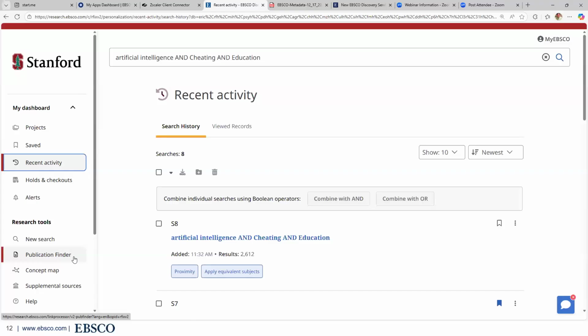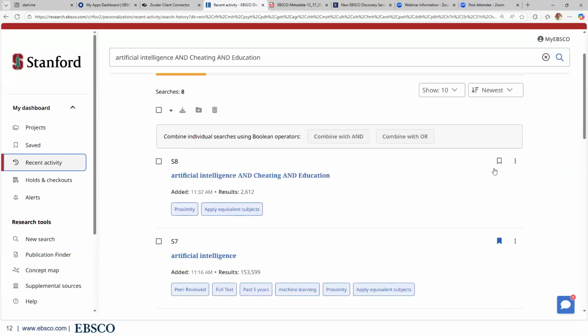Next, we've got the recent activity. These are the searches that we've conducted within this session. So please note that this is session-based. If you log out or if you turn off your desktop, the system will automatically remove the searches. So if you want to keep your search history, you can go ahead and bookmark them. The system will migrate your recent activity to your Save tab.